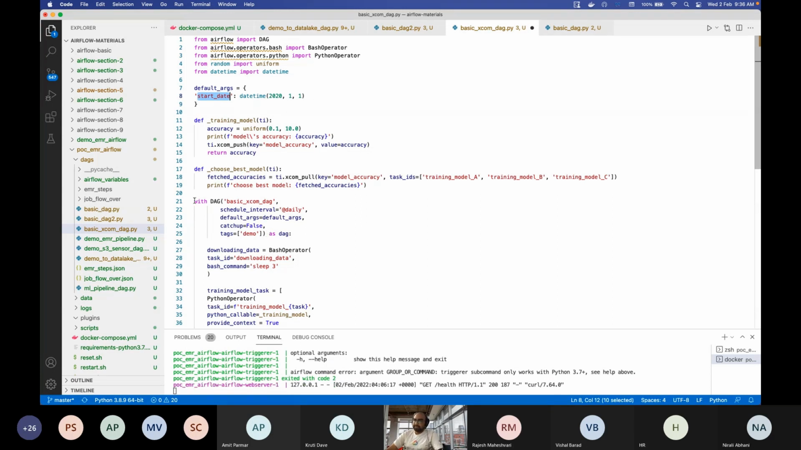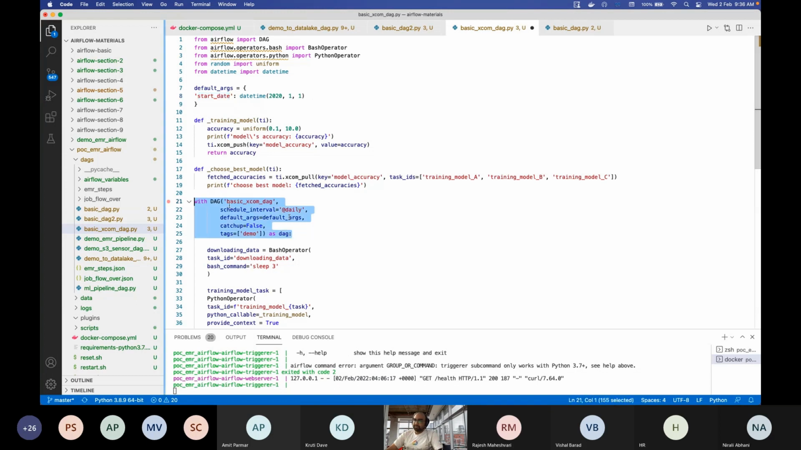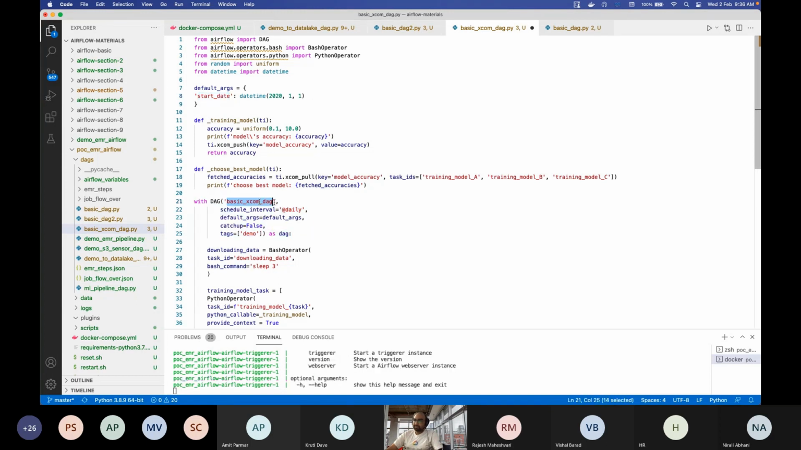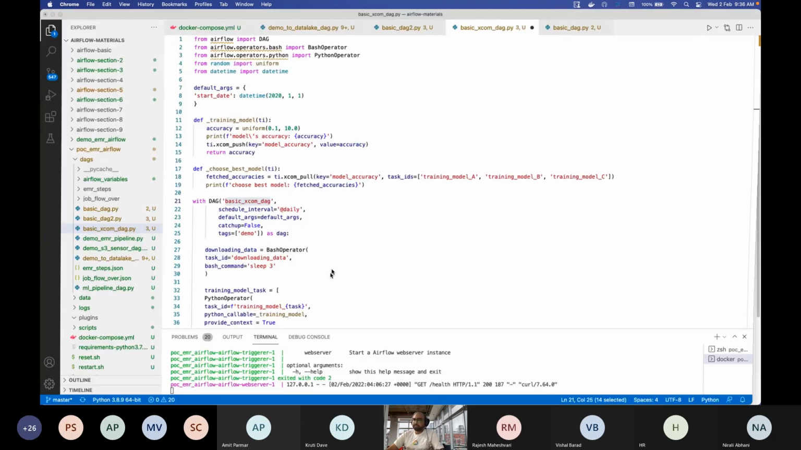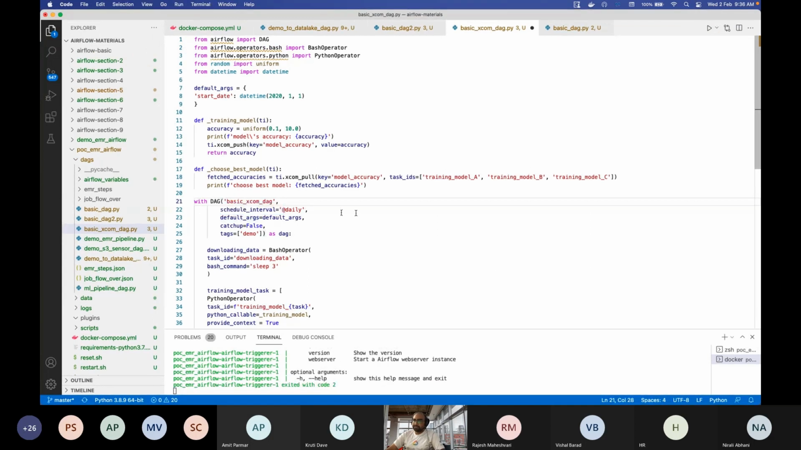Here is the main DAG definition. You are defining that this is my DAG ID. This is the DAG name which is visible in the UI, basic XCOM DAG. You can see here the basic XCOM DAG, the same one. Then you are defining the schedule interval. I defined it as at the rate daily. If I change it to 00 star star star, it is going to execute at 00 UTC time, midnight UTC.